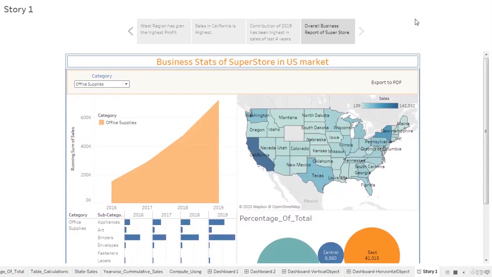So over here I'm using storytelling. I'm using this storytelling concept to connect all my visualizations and communicate a story to my end user. On analyzing the sales and profits data of the Superstore, I have realized that the West region is contributing the highest in profit, the highest sales is coming from the state of California, the contribution of 2019 sales has been the highest amongst all 4 years of sales, and this is the overall business. In this way, you use a story to communicate your findings to the end user in a very sequential form. Let me move out of this presentation mode, and I'll tell you how to create a story from scratch.